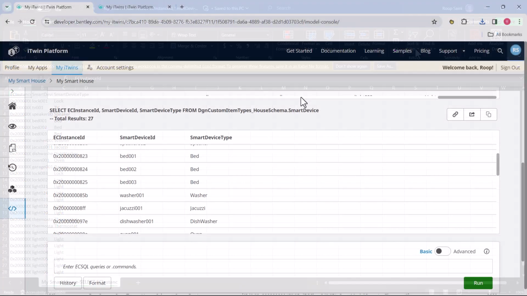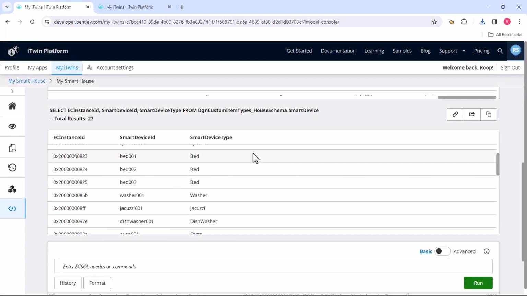But that wraps up the data section for this course. Now we're going to use this knowledge in the upcoming chapters to actually fulfill our use case. So let's get started on that up next.